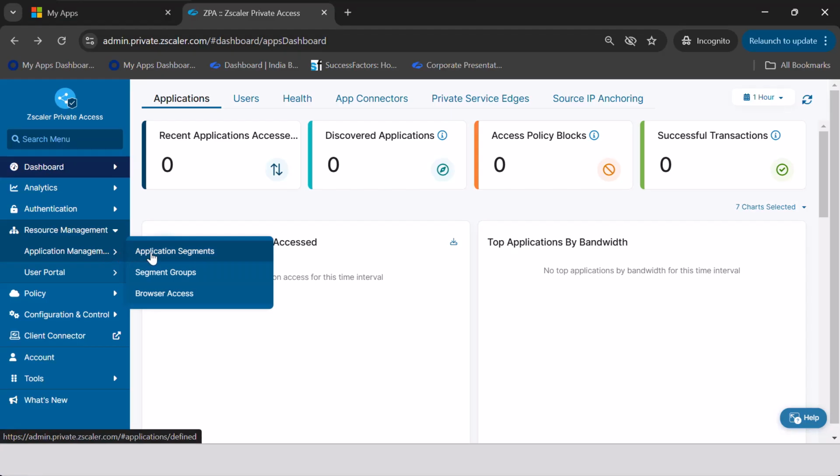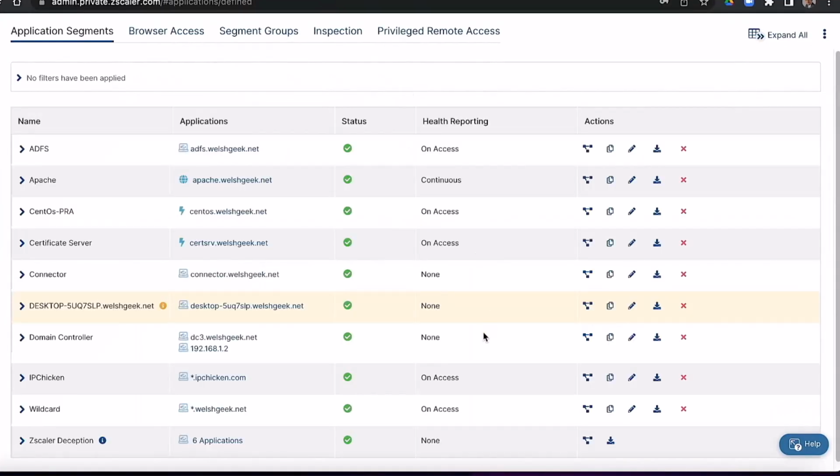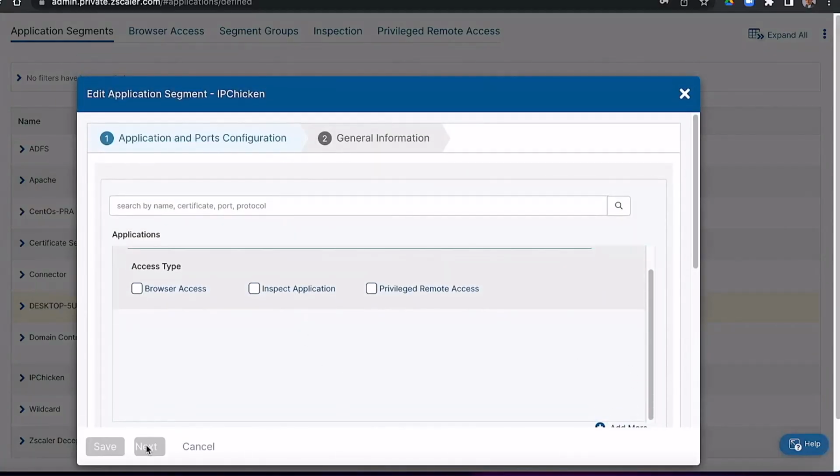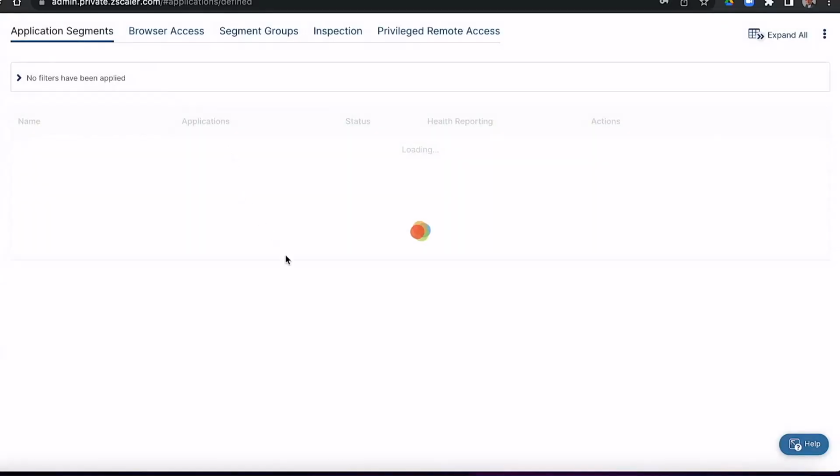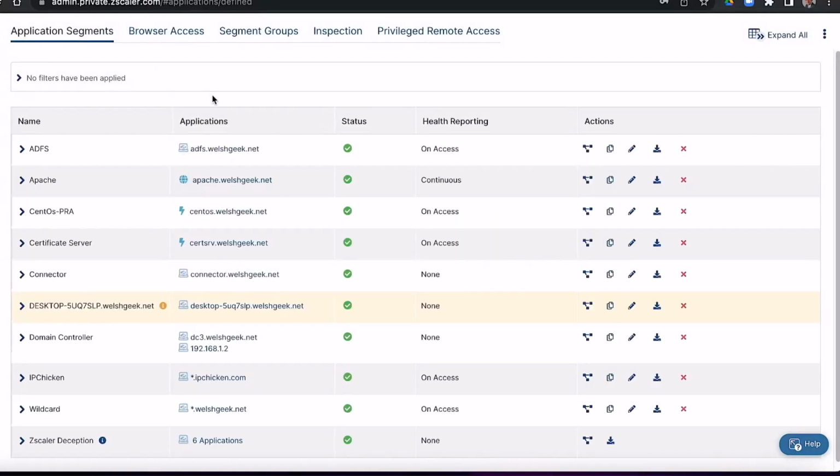Private Access isn't doing any interception of this because of that client forwarding policy. We need to edit that application segment. Here's our ipchicken. We'll click Edit on this, click Next, and we want to enable it for Source IP Anchor.